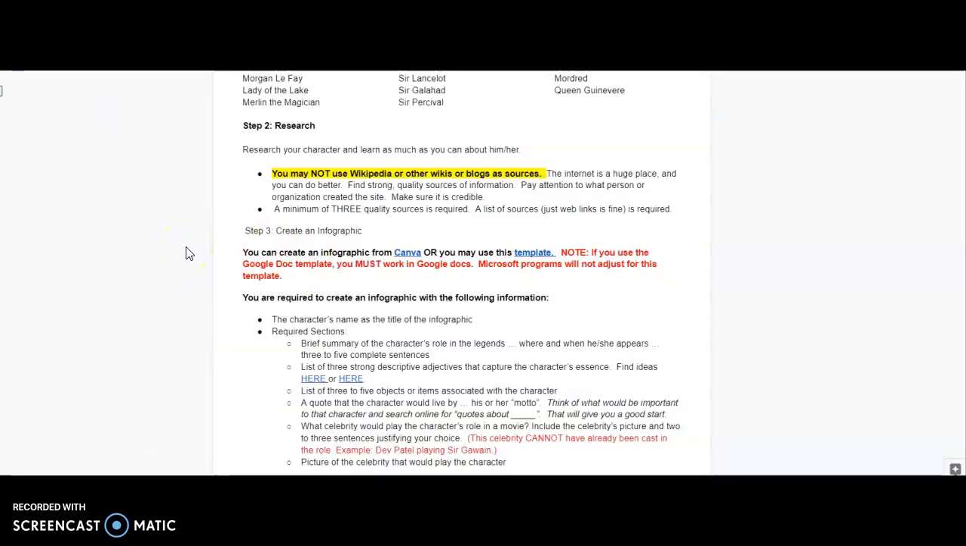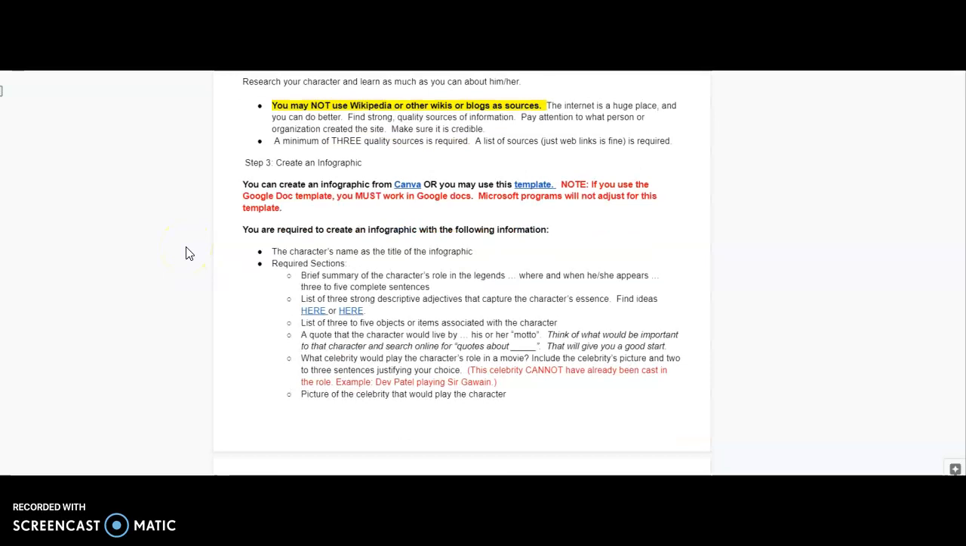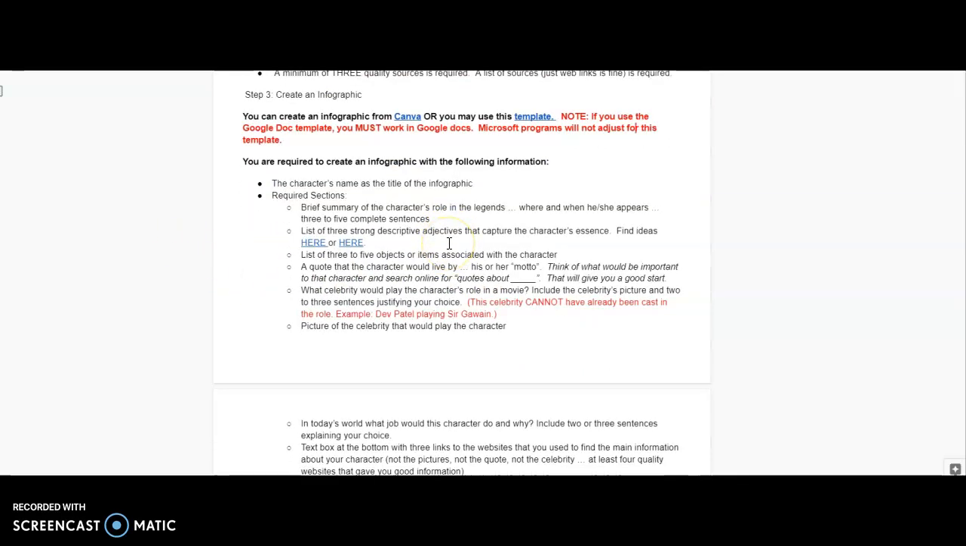All right, so you know you're doing research and you got to create an infographic, but what has to be on the infographic? You need the character's name. You need a brief summary of the character's role in the legends, when he or she appears, and at least 3 to 5 complete sentences. You need to list 3 strong descriptive adjectives that capture the character's essence.